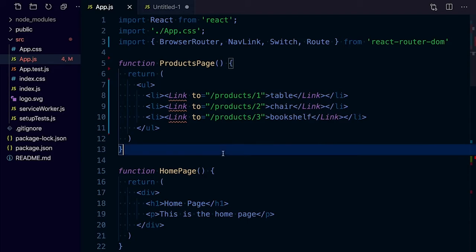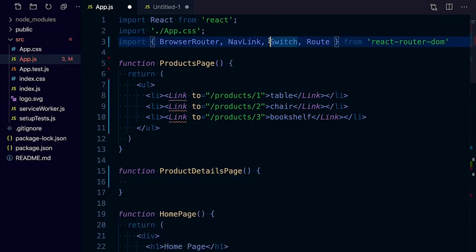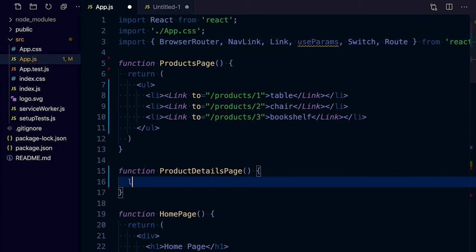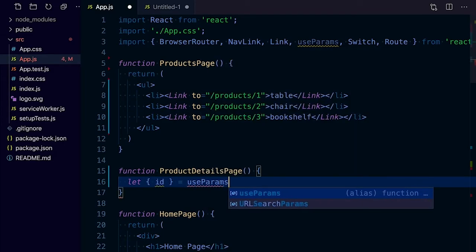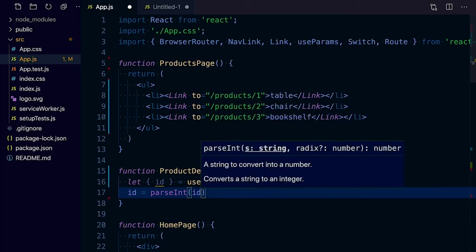Now let's create the product details page component. Since we'll be using the link element here, we have to import it. And we also need the useParams hook. We'll be using the useParams hook inside the details component to get the ID. So if the user clicks on this link, the ID here will be 1. The ID is string by default, so let's convert it into integer.